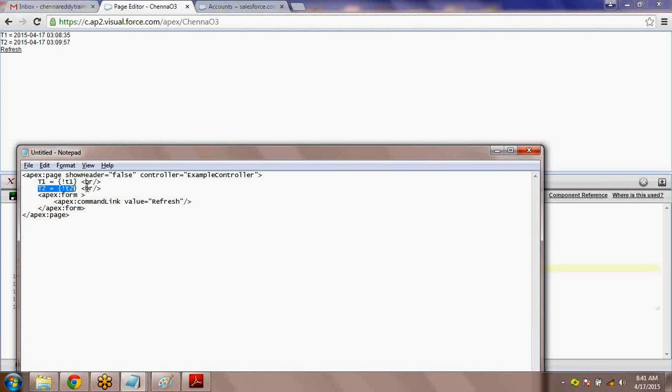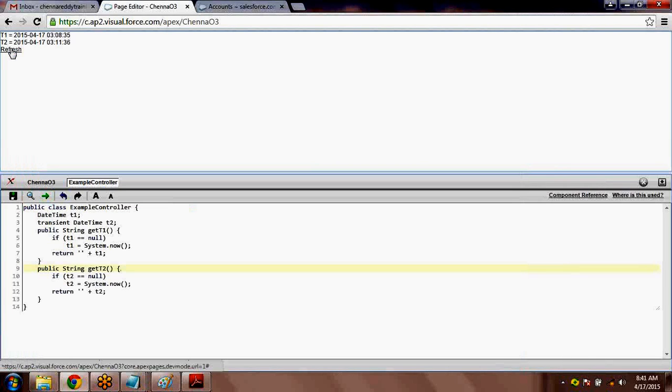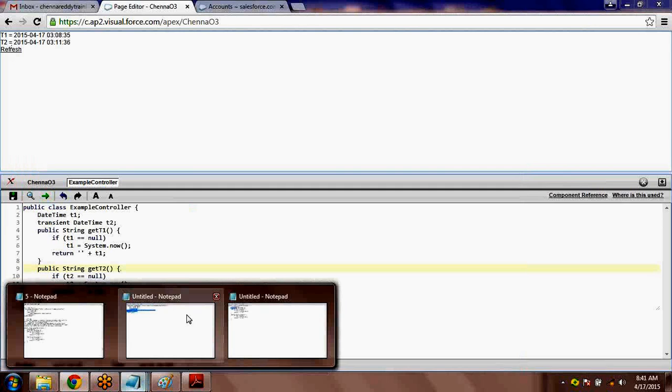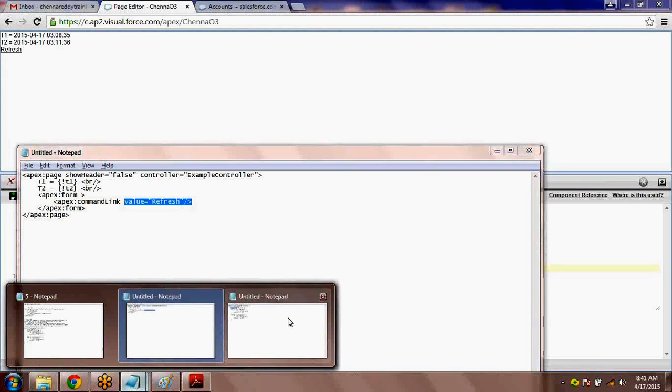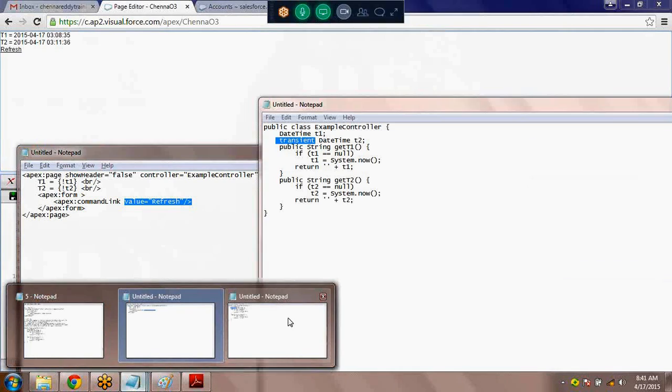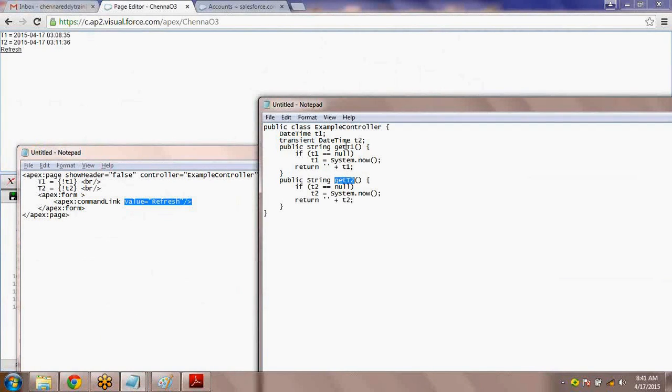And if you look at here, this is an action, right? The action needs to take place in the form. That's why I am placing the form. When you click on refresh, what is happening? When you click on refresh, in the action you are calling refresh. Now you will go to the controller. Now it will come here. It will get the time. It will set the time.